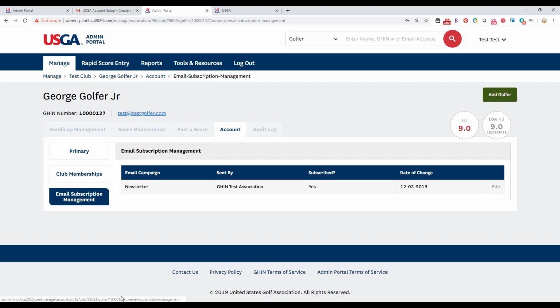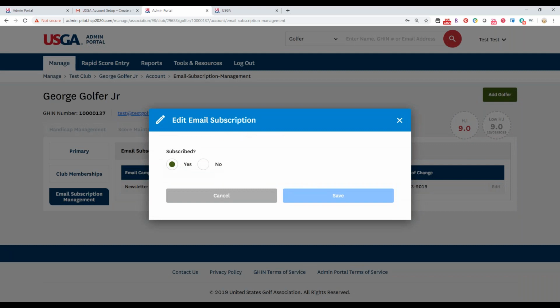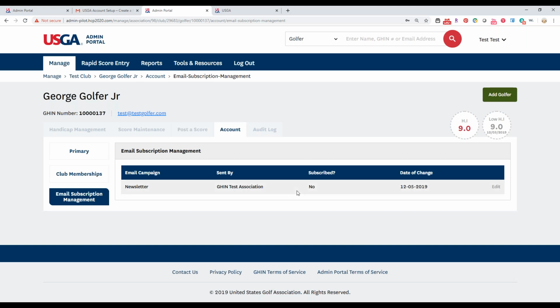So if I needed to unsubscribe a golfer from the newsletter, I would simply click the edit link, click unsubscribe, or subscribed equals no, and then save to apply those changes. You can see that their subscription status was updated here. Just like any other email, the golfer can also unsubscribe by clicking the link at the end of the email template when they receive a notification.